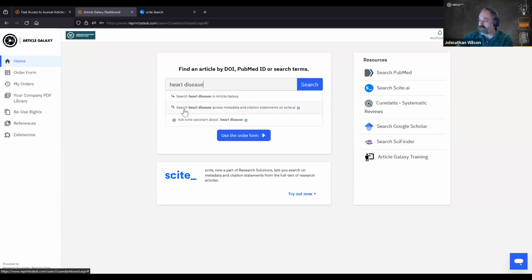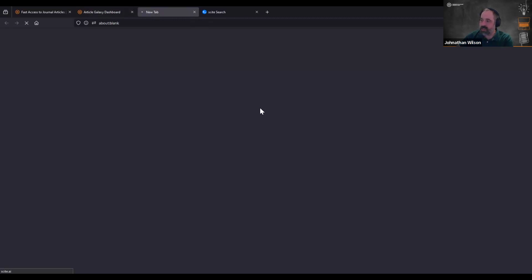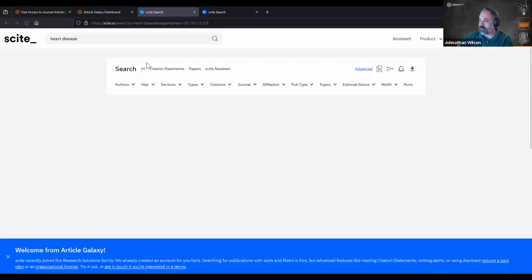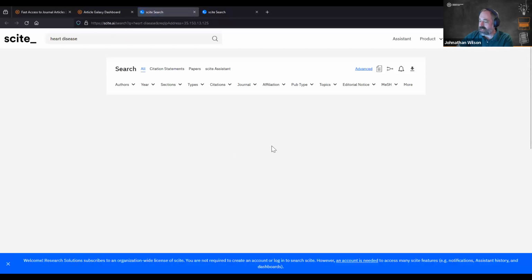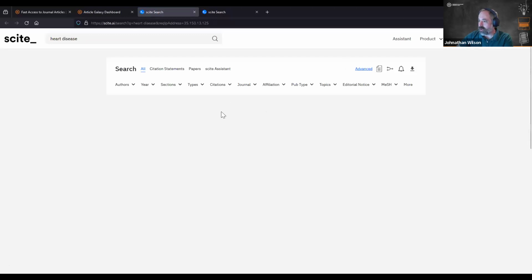Now, I can also search heart disease across the metadata and citation statements of Cite, and I can utilize the ChatGPT Cite Assistant about heart disease. Whichever one of these I choose, I'm going to just showcase the citation statements on Cite. It does redirect me to the Cite website, which I've already logged in to ahead of time. But you can see that Cite has a variety of different resources available here on this page.